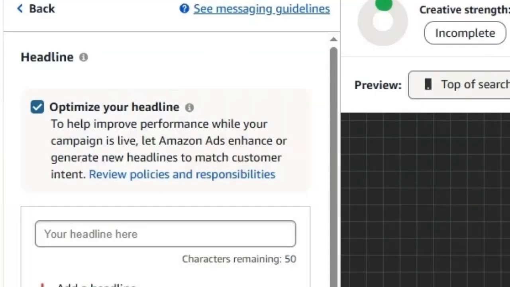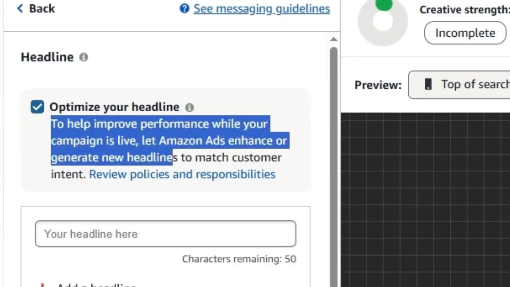The fifth mistake is using the Optimize Your Headline feature. When you're creating your ad, Amazon opts you in by default, which allows Amazon to rewrite or adjust your headline based on what it thinks will perform better. But you have no idea what they're optimizing for.